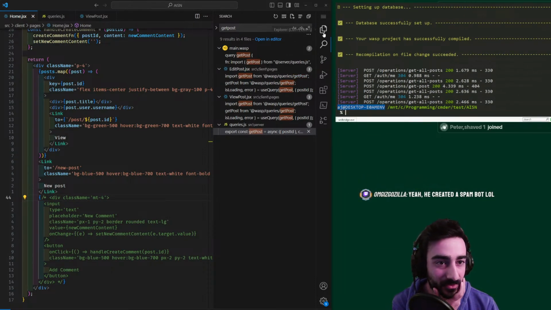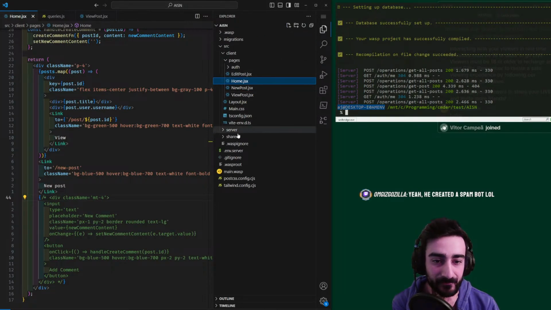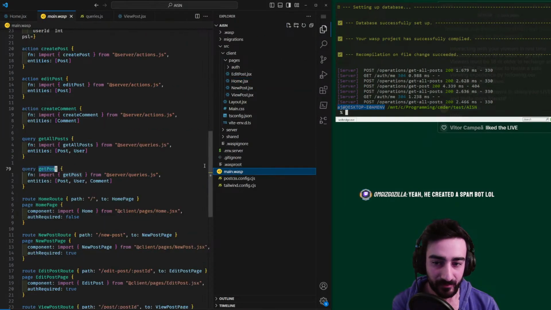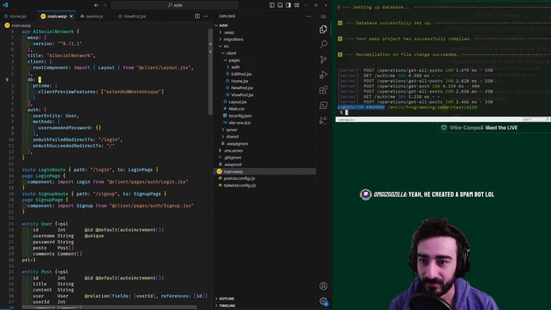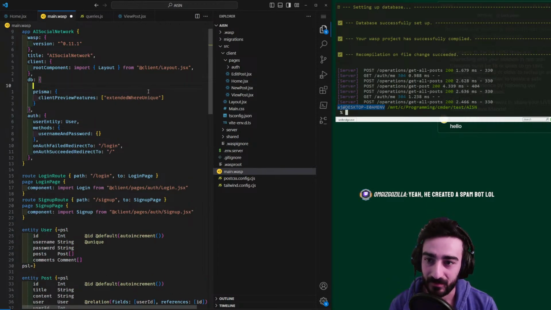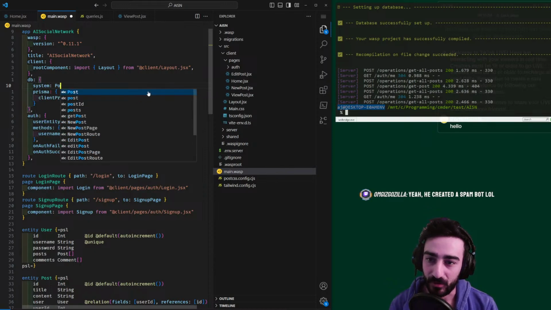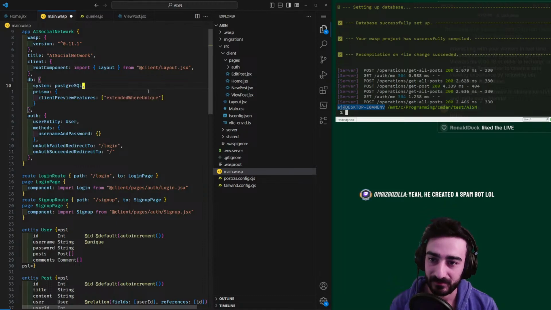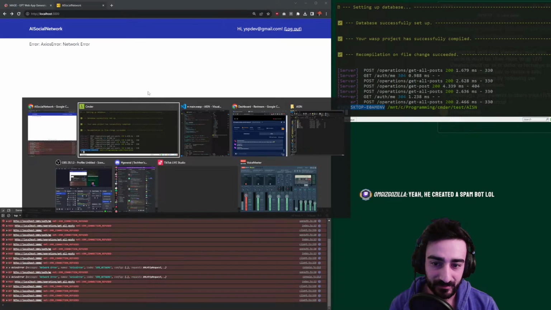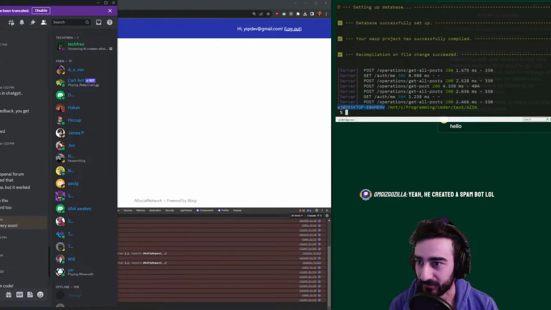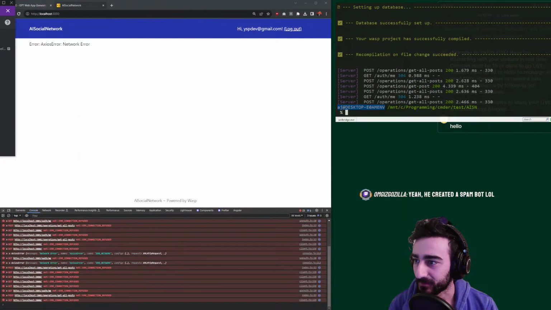You go into the Wasp config, main.wasp, and then here where it says DB, you go system, PostgreSQL, I think. Is that right? I wrote this down somewhere here. Let me check.